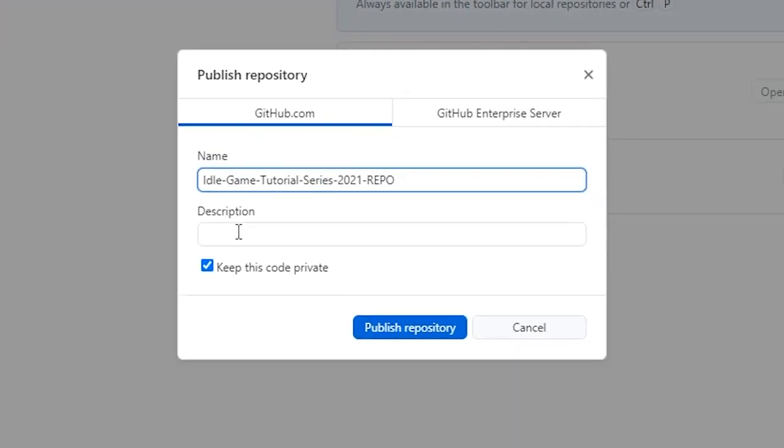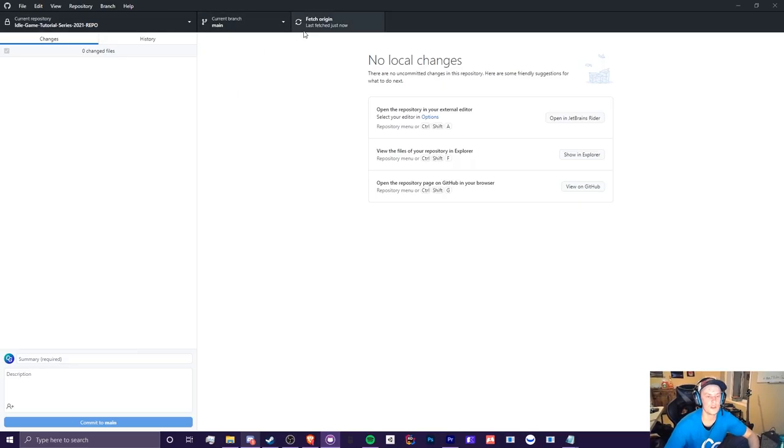Let's hit that. And for me, I'm going to keep this code private because I don't want anybody to look at it and take it from me. All right, so hit that publish repository button. And this should take some time. Okay, so now this is done.